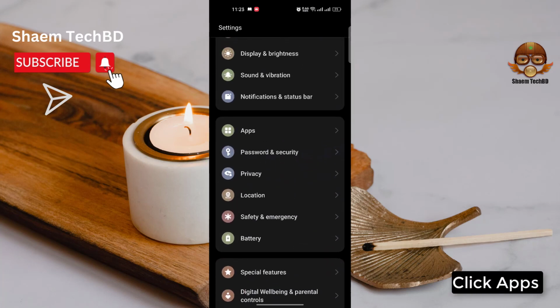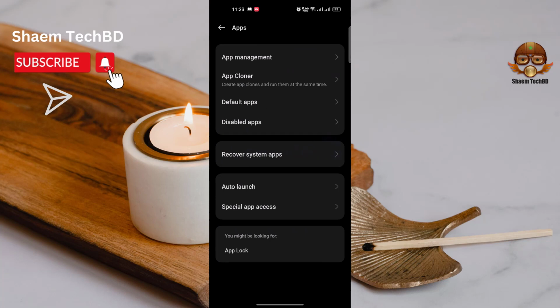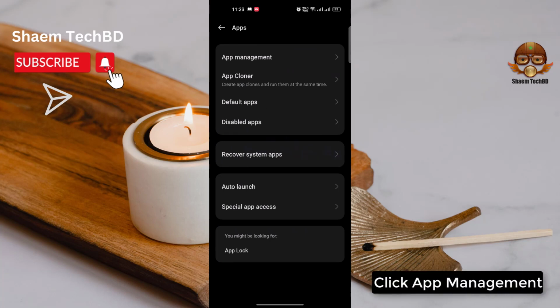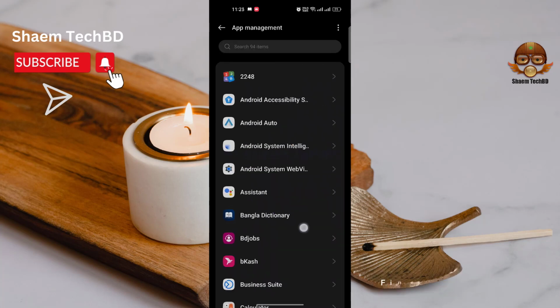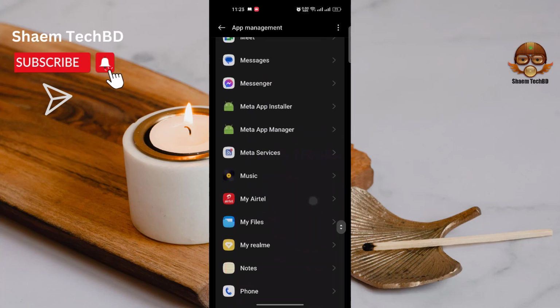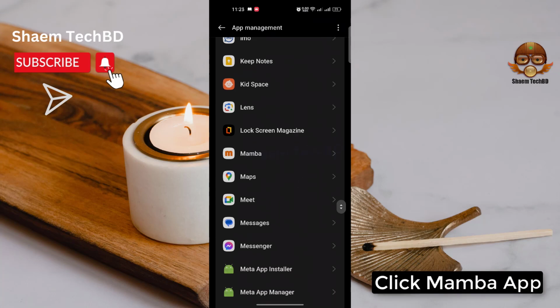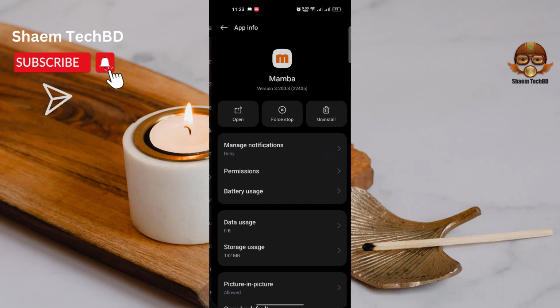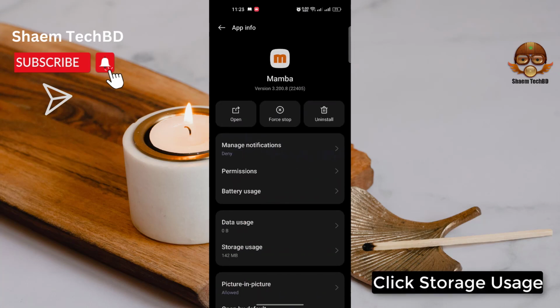Click Apps. Click App Management. Find Mamba app. Click Mamba app. Click Storage Use.